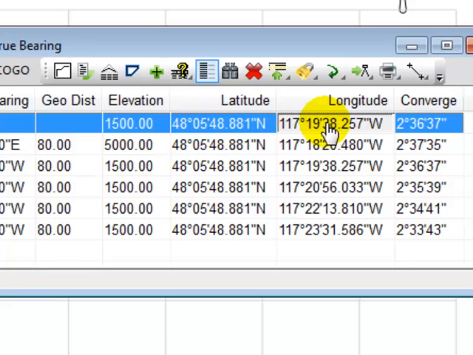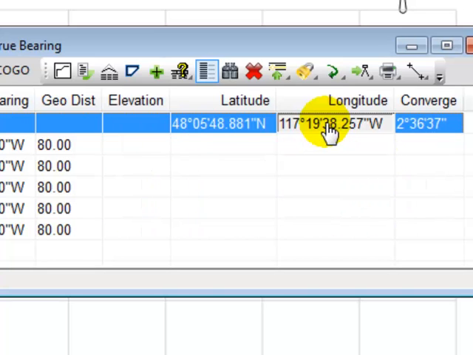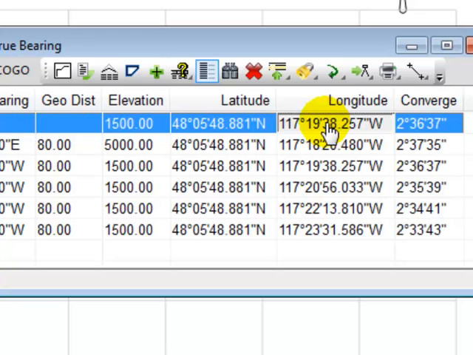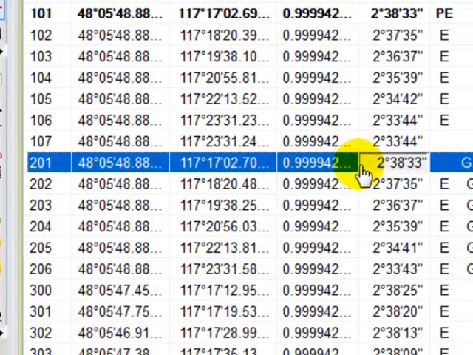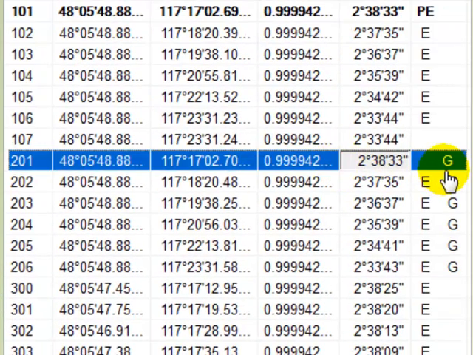And of course, once I've entered that latitude and longitude, Traverse PC records that as my preferred position for this point over the grid coordinates. And so that's why when I went to display raw data with the Shift F9, I see that I've got a latitude and longitude there that it's holding for me as if it's raw data, along with the true bearings and geodetic distances.